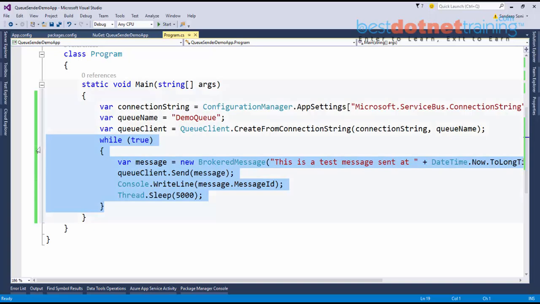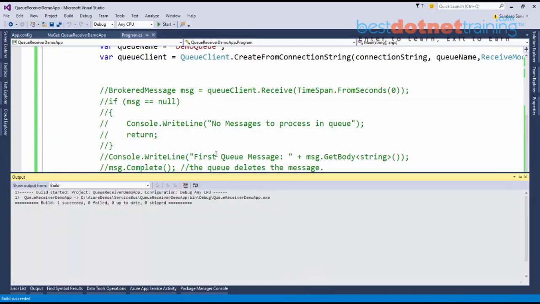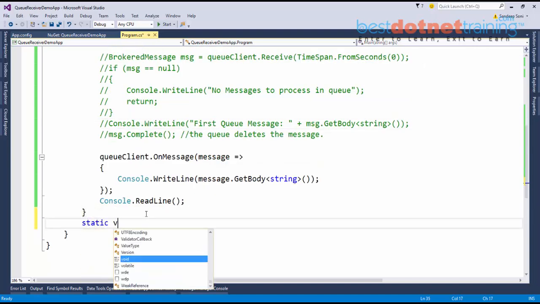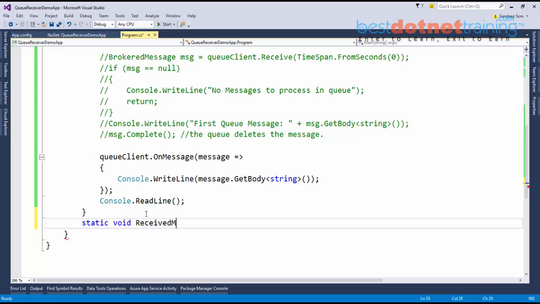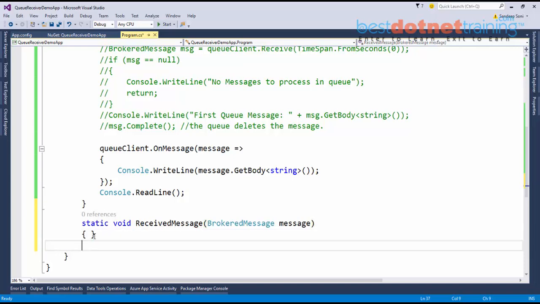The sender need not send only one message. The sender can always send multiple messages if required. And here, because of on message, we are able to retrieve. Just to make it simple for you to understand, I'll give you an action, received message, a method as per the delegate, brokered message. And this code which I wrote in this block, I'll put it here.